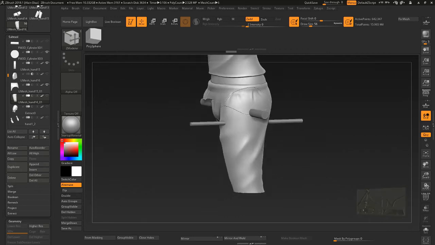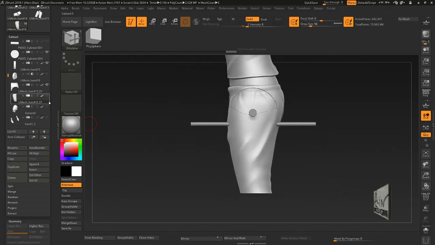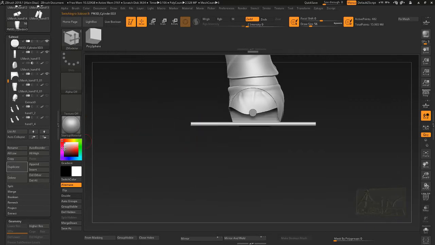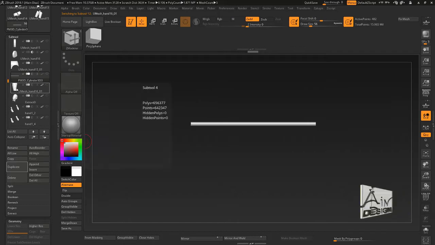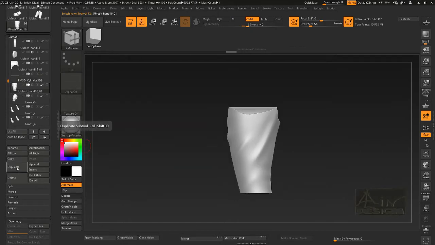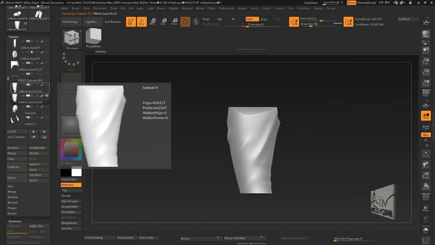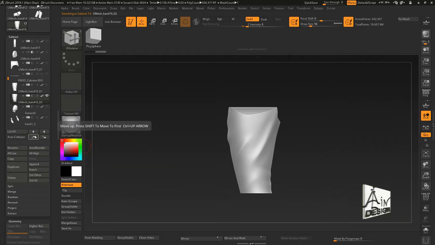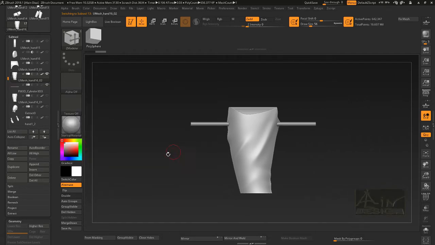So for that, we duplicate the leg. First, let's see, where's this guy? Let's bring this guy closer to the leg. Okay. The leg here, duplicate the leg. So now we have two legs. Let's put it on top of the little cylinder here.